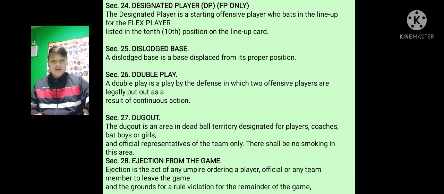Section 27. Dugout. The dugout is an area in dead ball territory designated for players, coaches, bat boys or girls and official representatives of the team only. There shall be no smoking in the area. Section 28. Ejection from the game. Ejection is the act of any umpire ordering a player, official, or any team members to leave the game and the grounds for a rule violation for the remainder of the game.